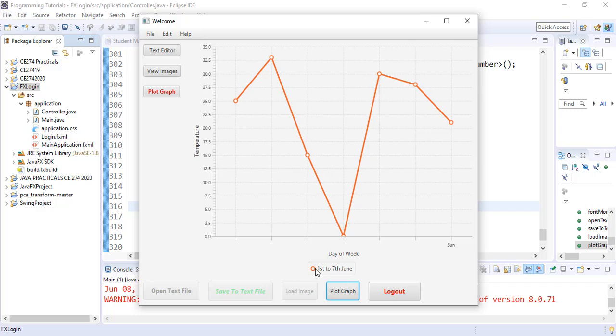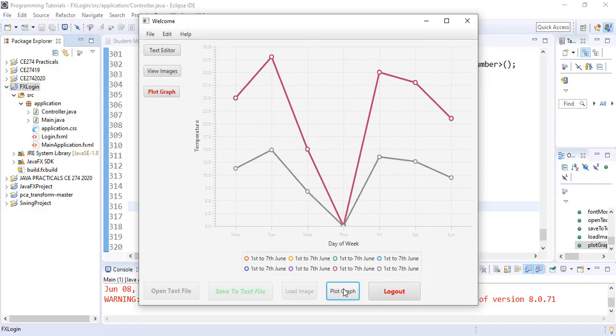So we can see the legend 1st to 7th June, and this is a graph that has been plotted. However, when we click on plot graph again, we can see it's plotting on top of it. So we can decide to disable this plot graph button. Anytime you click on plot graph, it should disable it so that the user cannot click on plot graph again. So how do we do that?